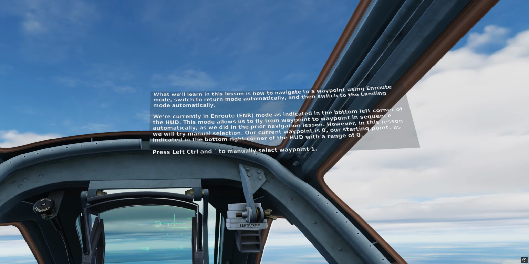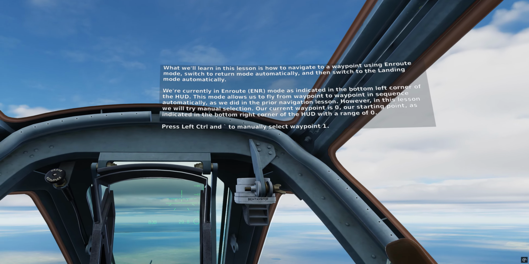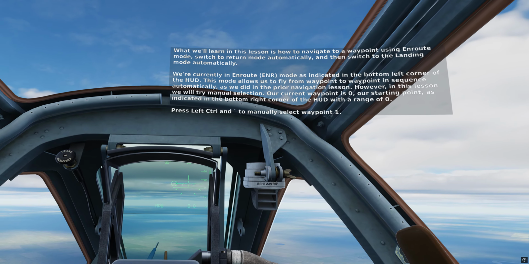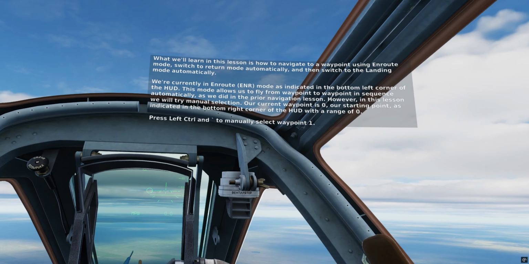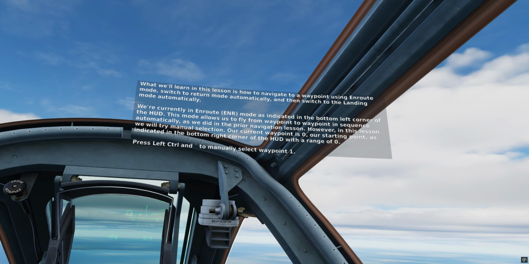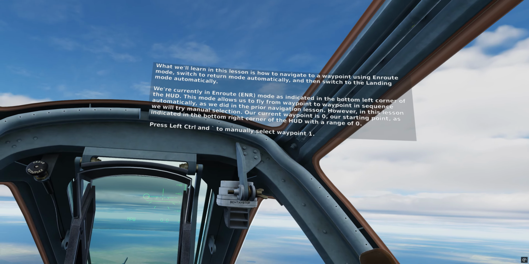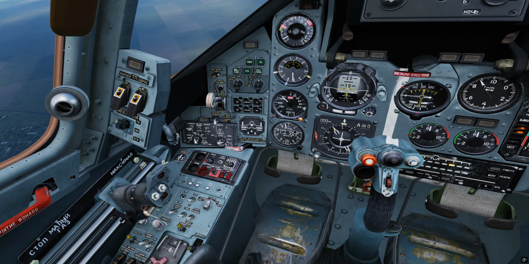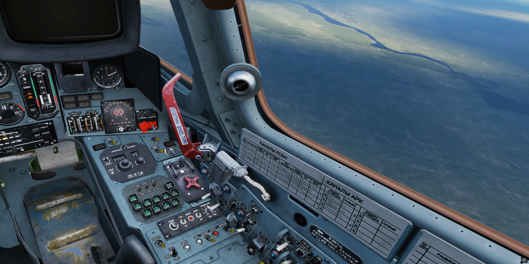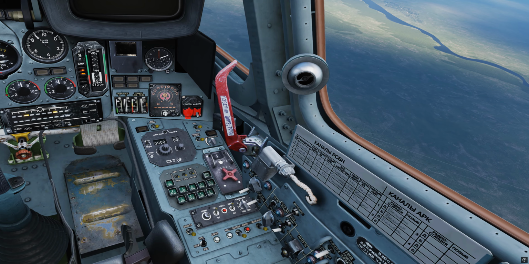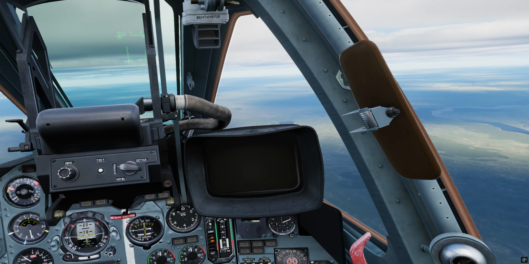We're currently in en route mode, as indicated in the bottom left corner of the HUD. This mode allows us to fly from waypoint to waypoint in sequence automatically, as we did in the prior navigation lesson. However, in this lesson, we'll try manual selection. Our current waypoint is 0, our starting point, as indicated in the bottom right corner of the HUD, with a range of 0. Press left control and tilde to manually select waypoint 1.